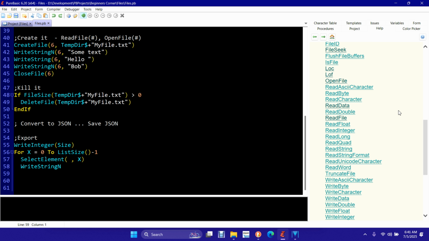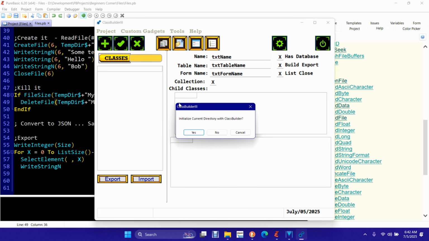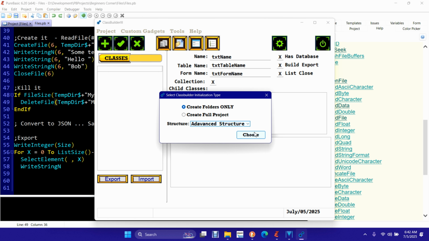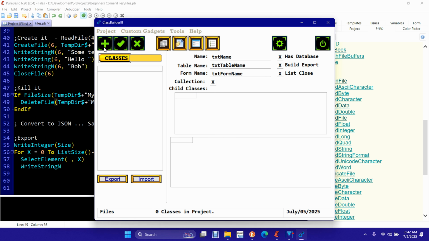Class Builder can actually build this for you. When you come into Class Builder and create a class, you have this build export flag, and build export will automatically add the import and export of this class.